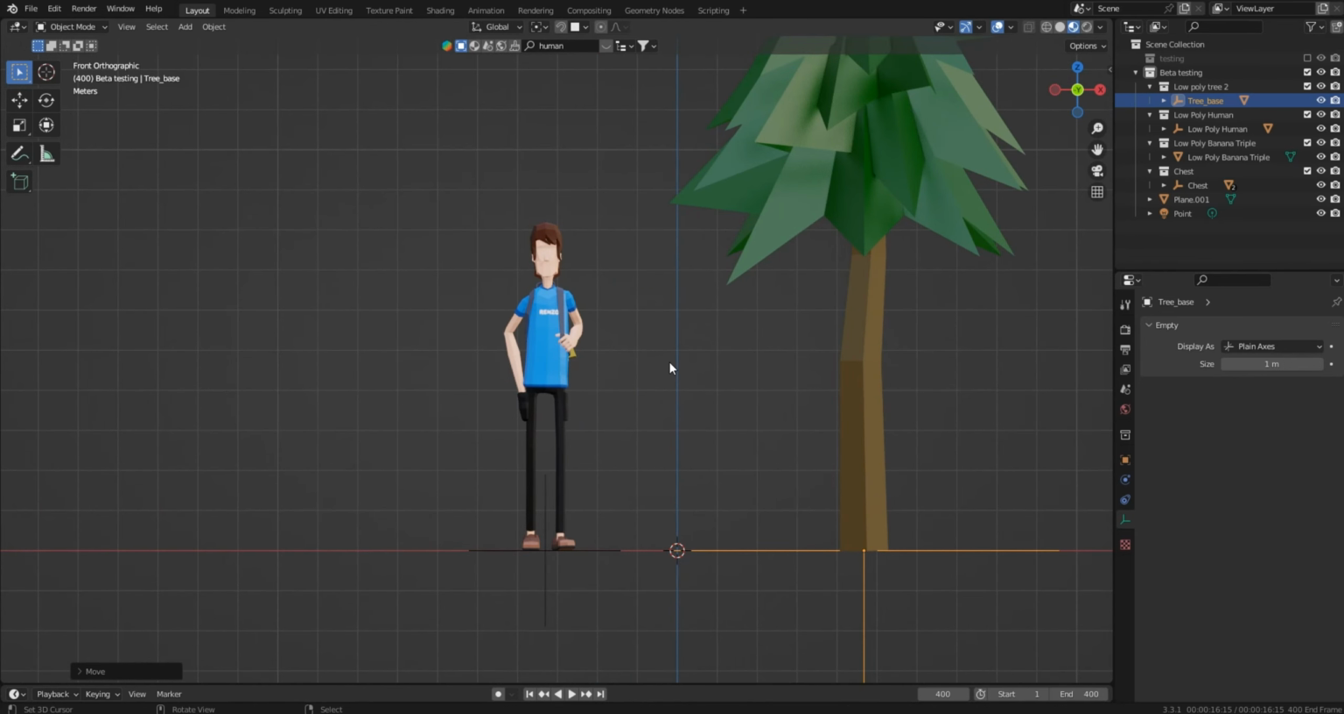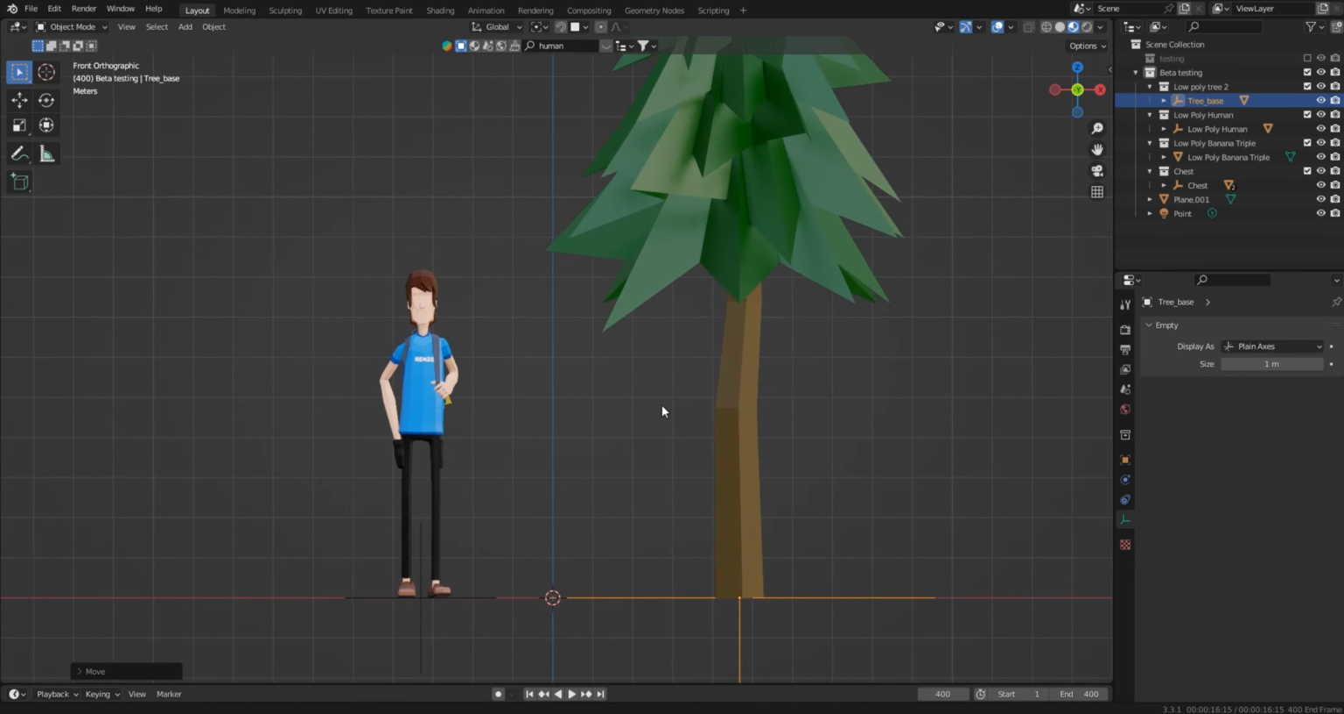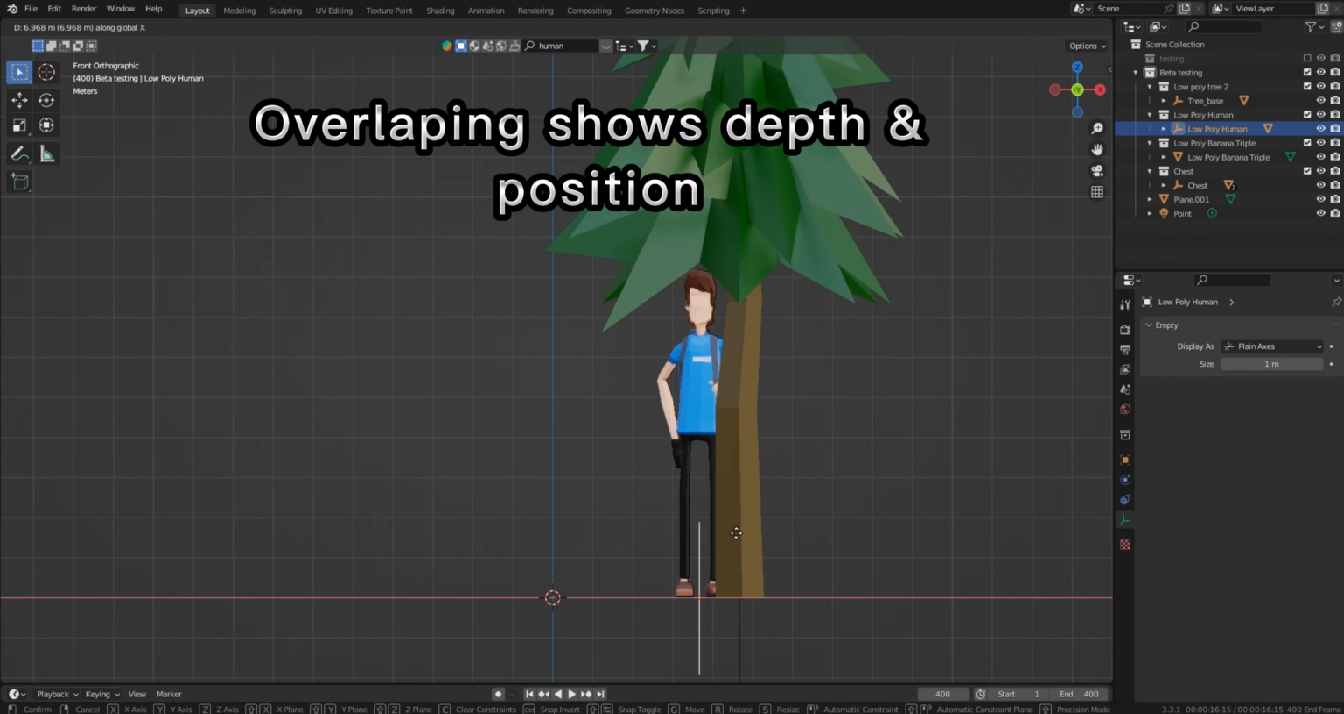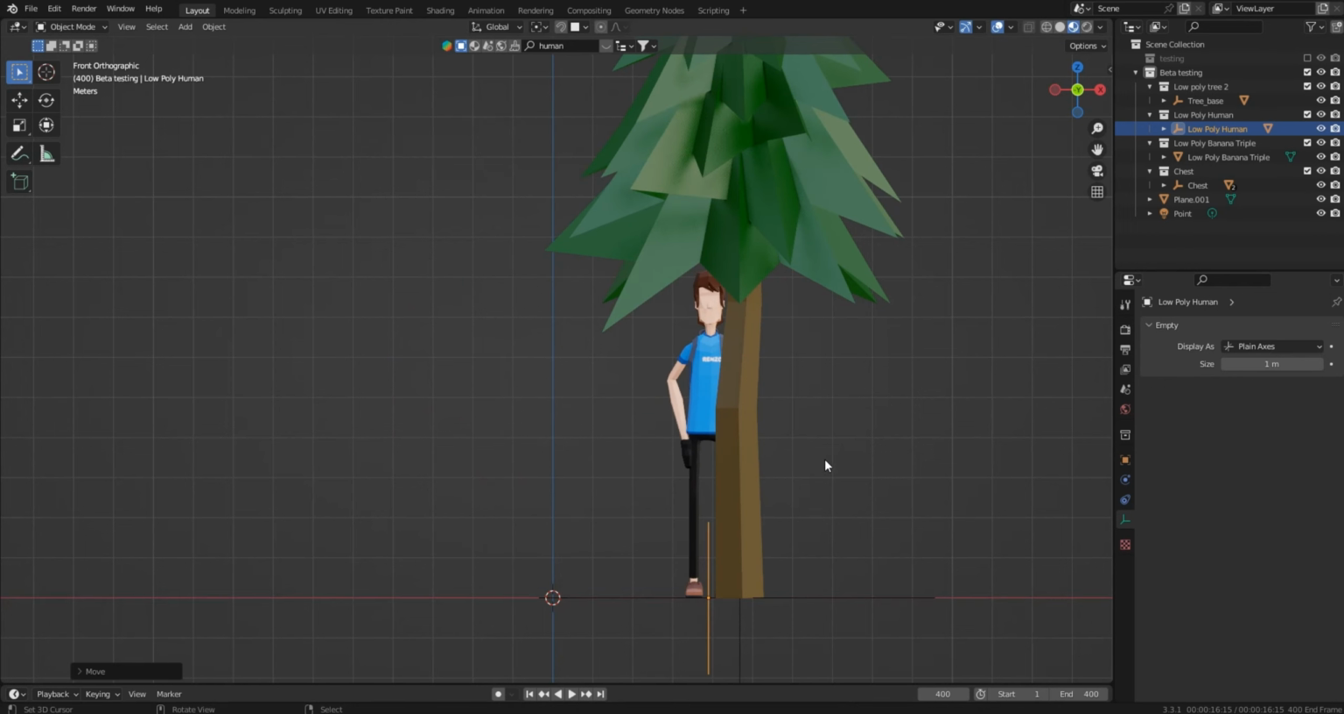Now that doesn't show me where the object is in relation to the tree, and it doesn't show me his scale or the tree's. It's just two objects. So one of those important principles to achieve the scale is to overlap. And if I just bring him over, he's now behind the tree, but you can't really tell where he's at. He's just behind it.